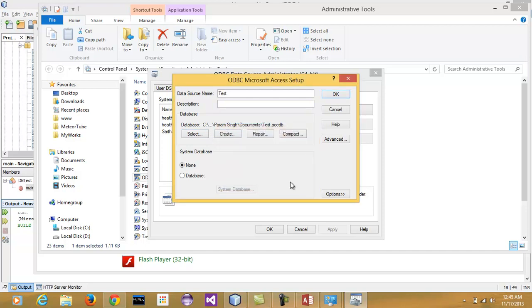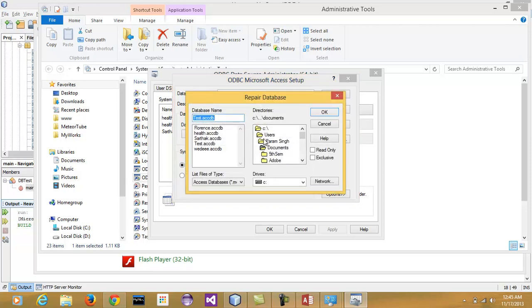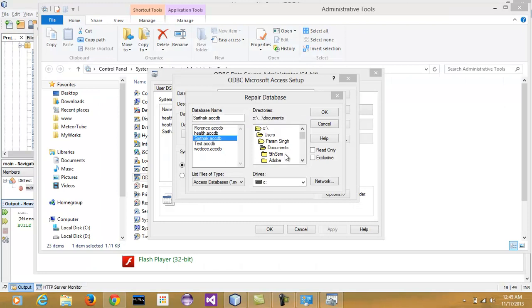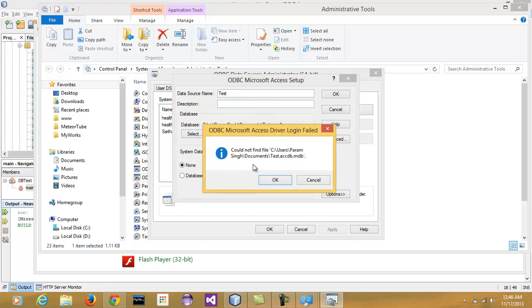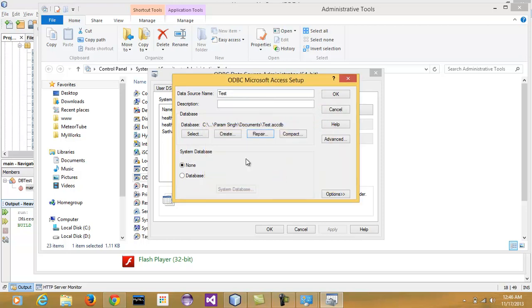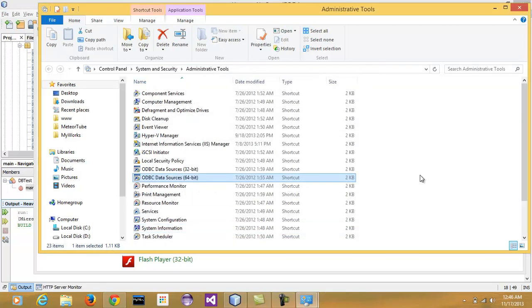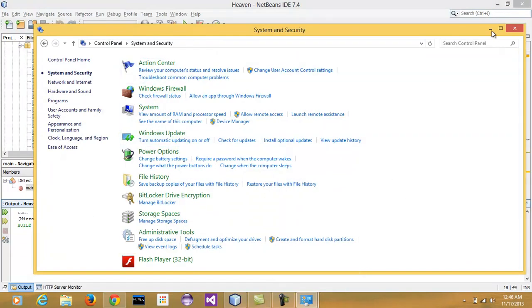Invalid directory. Oh yeah, this error is arising because the table is opened in MS Access. So if you encounter this, just shut down your Access and click on OK. Yeah, so it's gone now. So now click on OK. Everything should go fine with the connection.